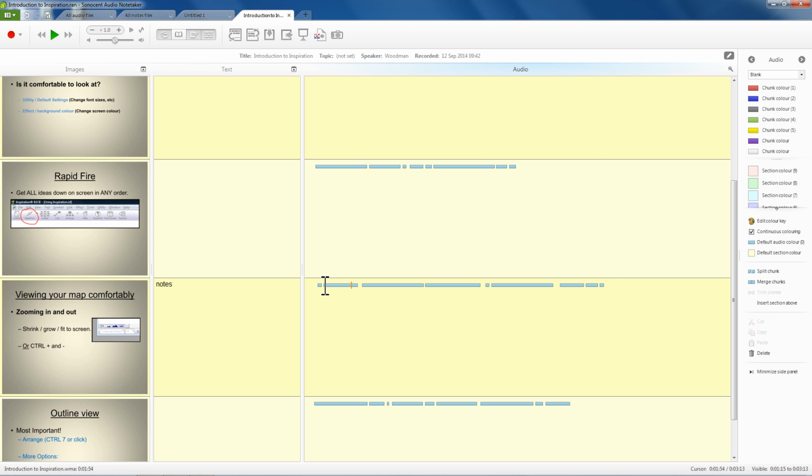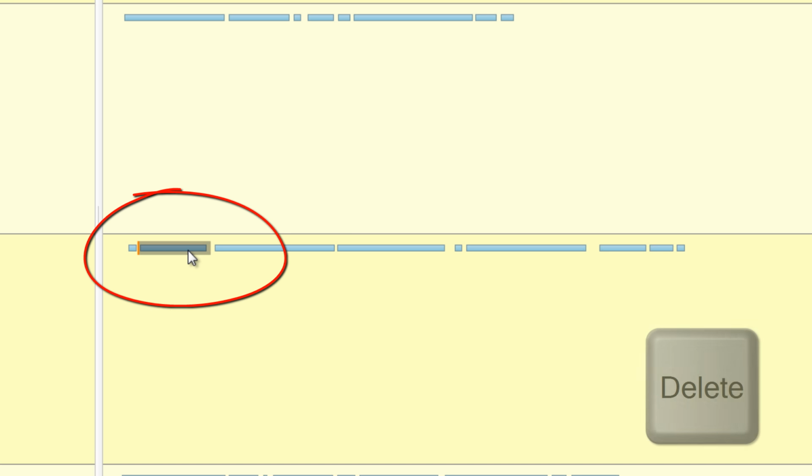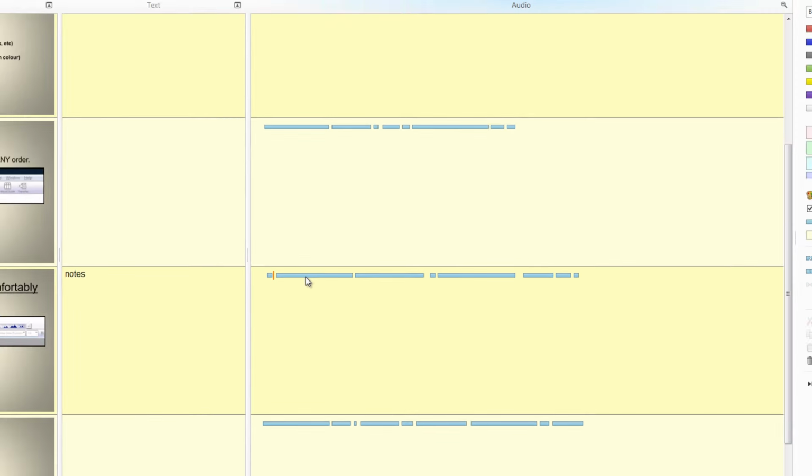Now, it's worth having a think about these blue blocks here. These blue blocks are visual representations of the audio in the lecture. And with this blue block here, for instance, we can just select it if we don't want it. Just try and get that one on its own. And you can press the delete key. So you can edit out sections of the lecture which aren't relevant.